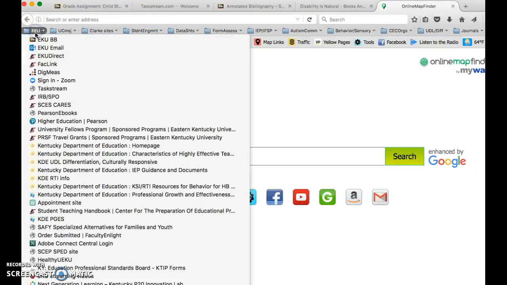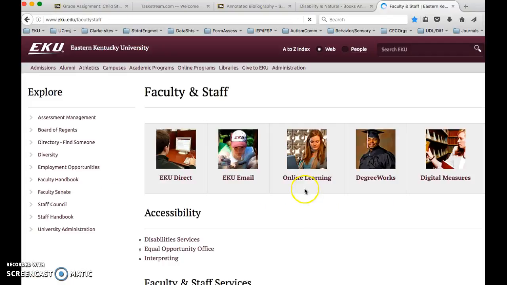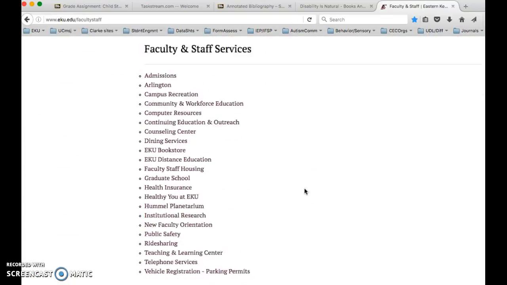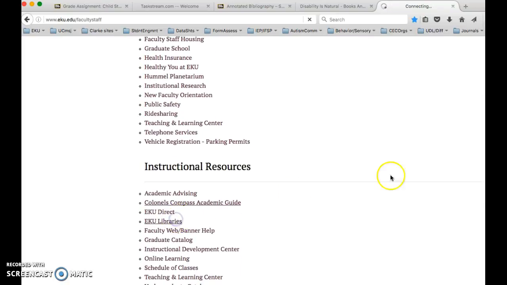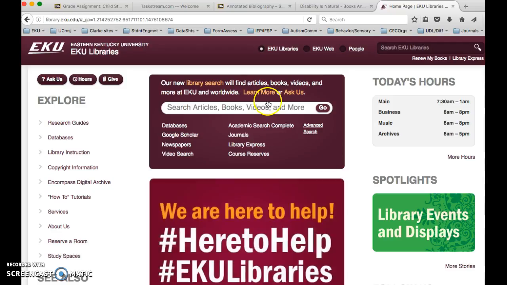So I'm going to open up my browser and I'm going to go to EKU's website, and I'm scrolling down until I find the EKU libraries. So I'm on the main page for the library, and I'm going to choose a specific topic. So I'm going to choose preschool inclusion transition. So choose some keywords that will help you get to the right place, and then click Go. And once I click Go, it's going to pull up a bunch of sources.